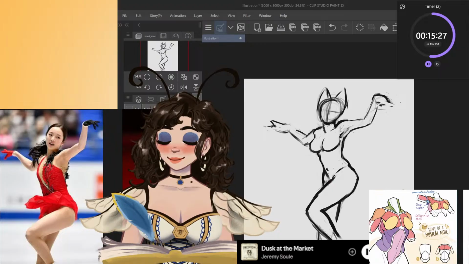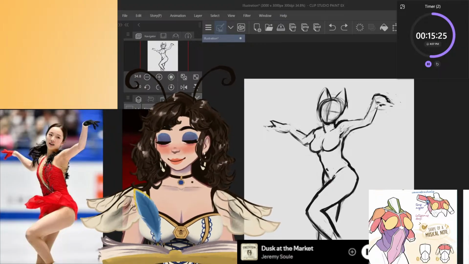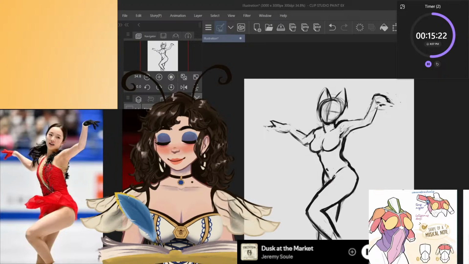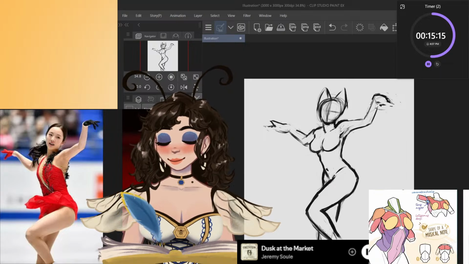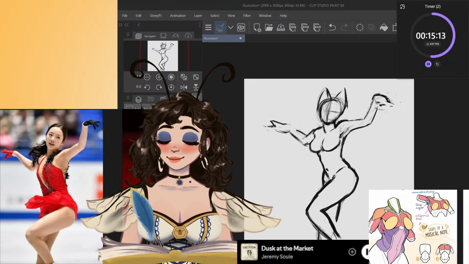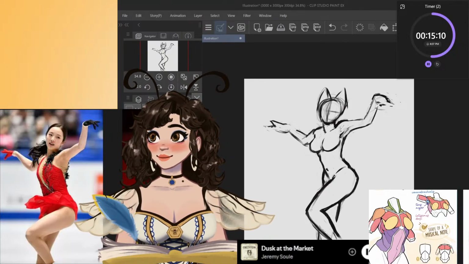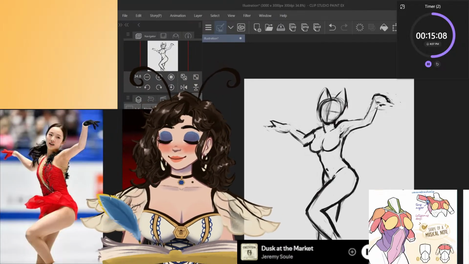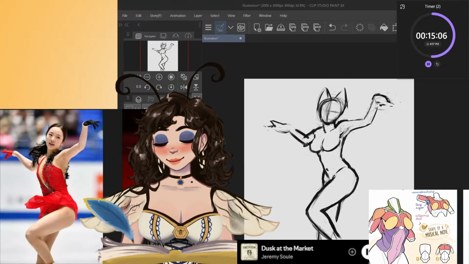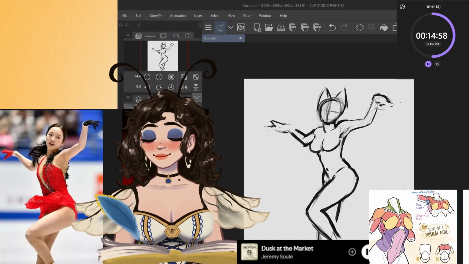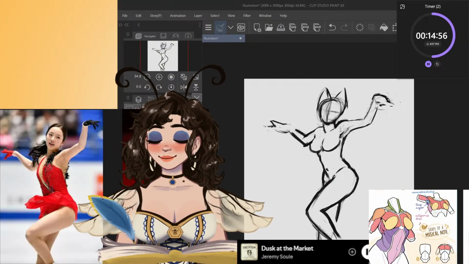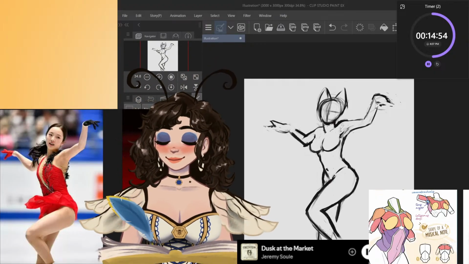Let's see. Yeah, definitely still struggling with this. What did I expect though? I chose a pose that I can't really see.